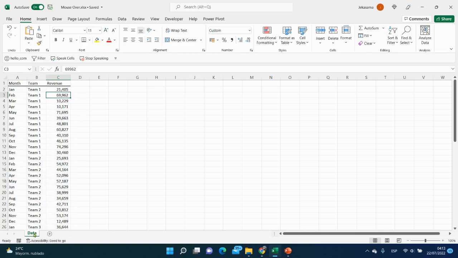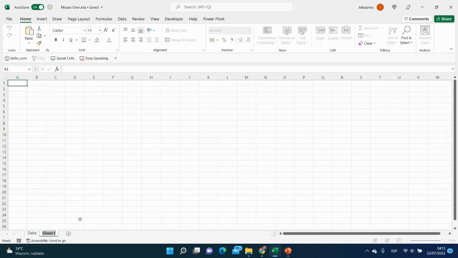In the first sheet, data, we have revenue by team and by months. And we will add one sheet more and we'll name it calculation. And here we will put months and teams and revenue.